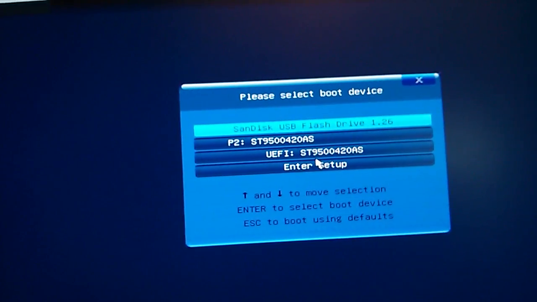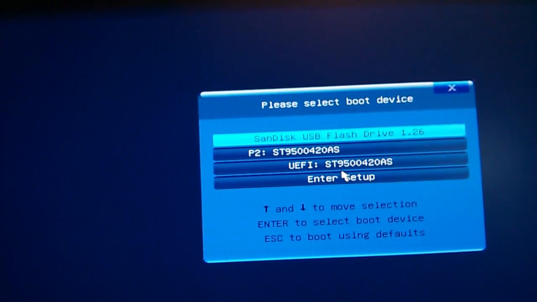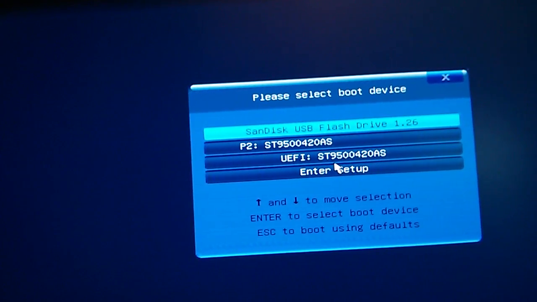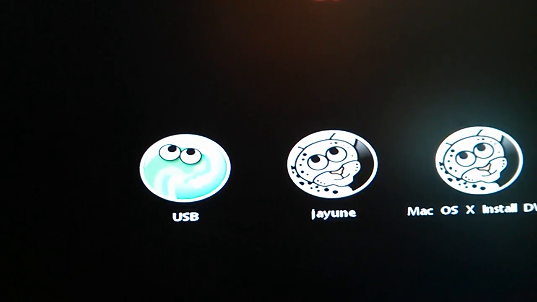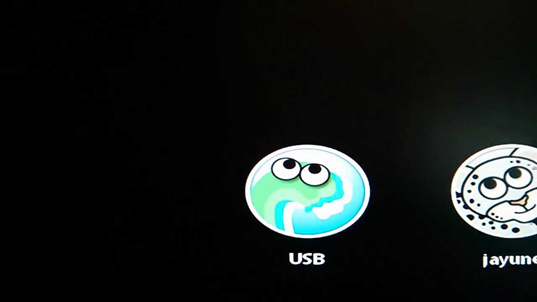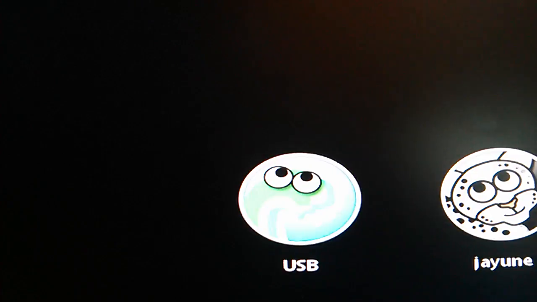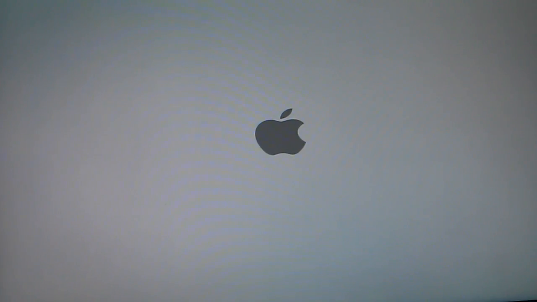Okay, make sure the flash drive we created earlier is plugged in. Save your settings and reboot. Again, if you're using this board, you could press F12 for the boot option. Choose the SanDisk USB flash drive, and once you get inside the bootloader, choose the USB option and press enter. And just give it a minute, and you should see the Apple logo.